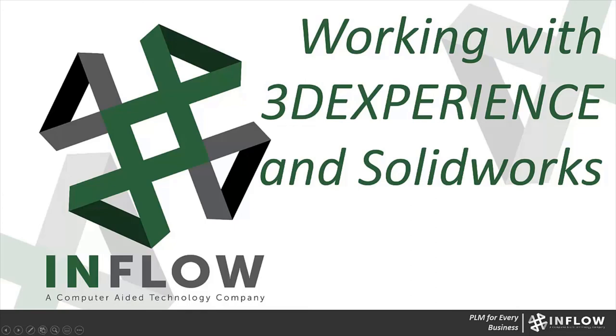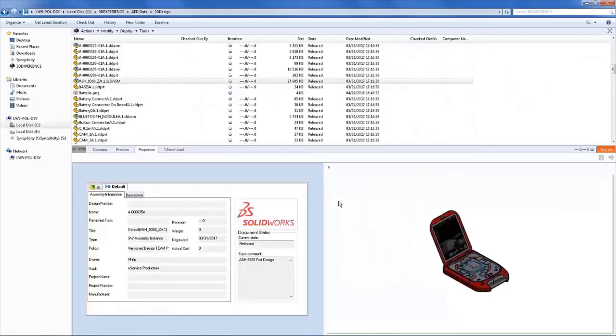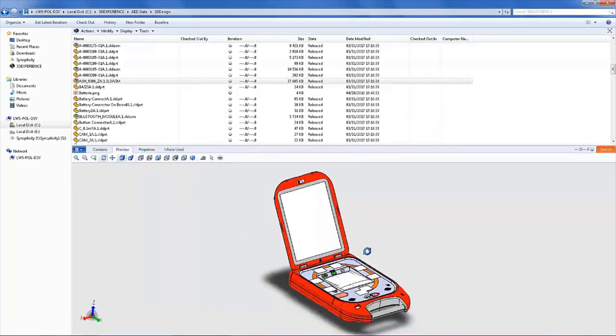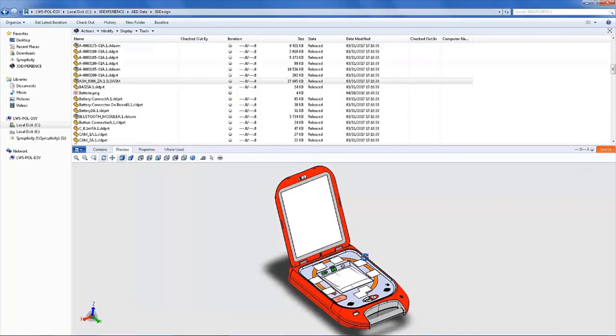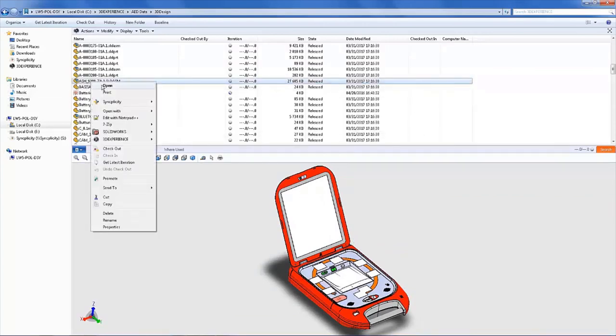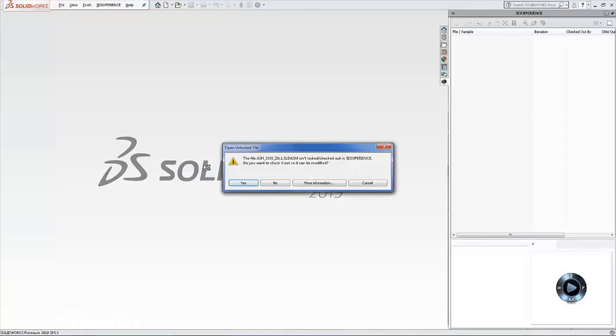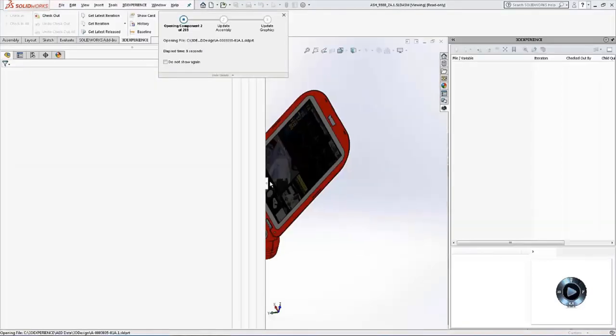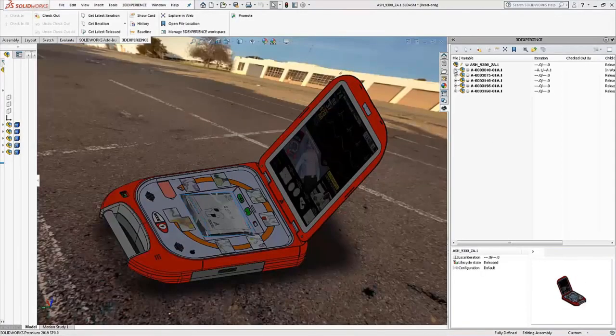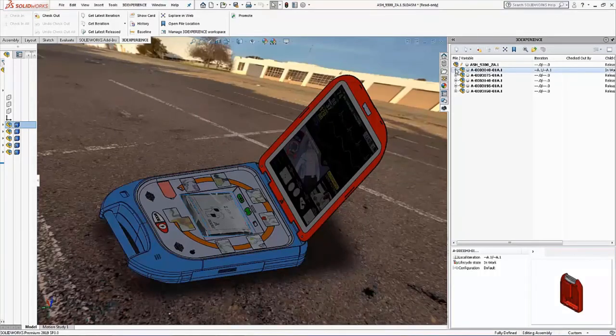So here we see our PDM view where we go through and search for our medical device assembly top level. Then we go and choose to open that, and we open it up in SOLIDWORKS. Now, if we notice, as we open this up, on the right side of our screen, we have a window pane for 3DEXPERIENCE. And in this pane, we have our entire tree and or assembly structure.